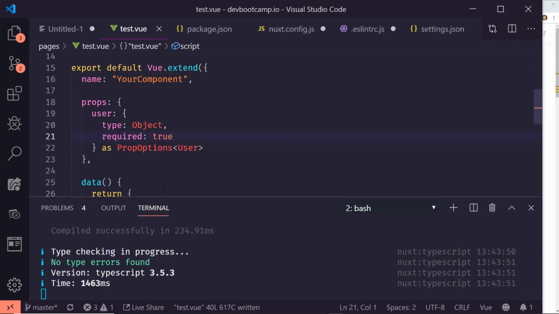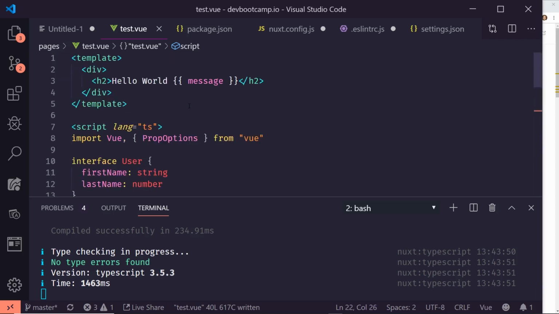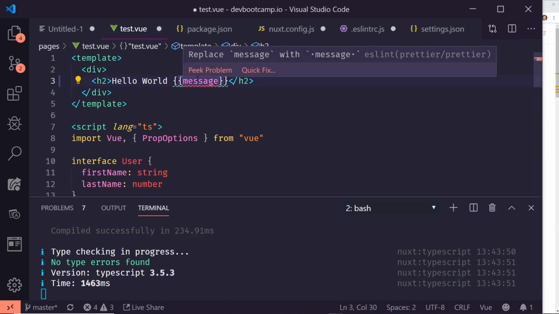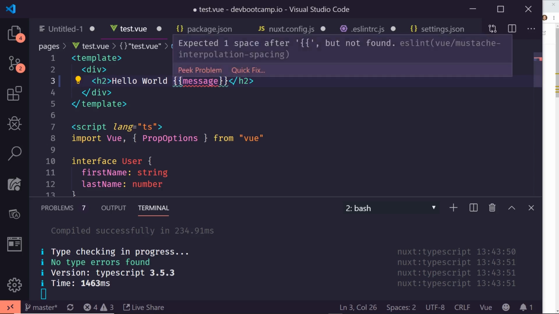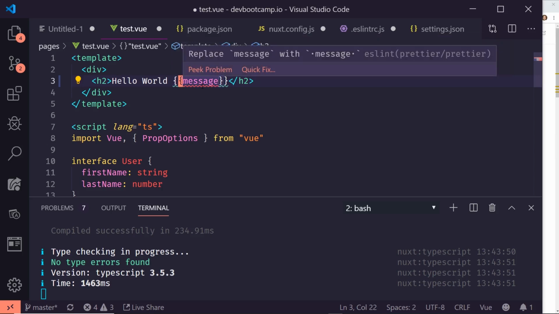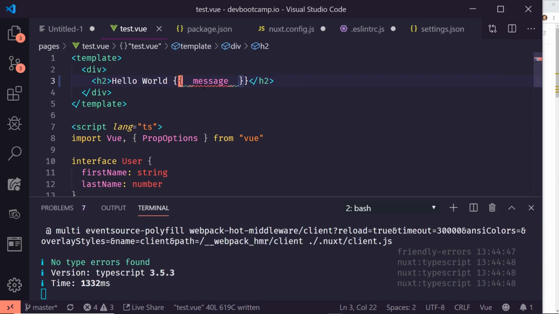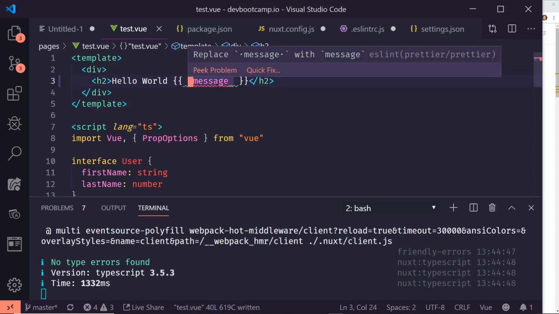But one other nice thing is that we have Prettier installed. So let's say if I come back up here and I just change this, you see right away it has a red squiggly line. That's actually an error. If I look at it, it says replace message with message. So it's like it's telling us that it needs to have a space between the two. And here's the ESLint rule that expected one space after the double curly brackets. So what's cool, if I save it, it automatically reformats it for me and there's no type error involved.